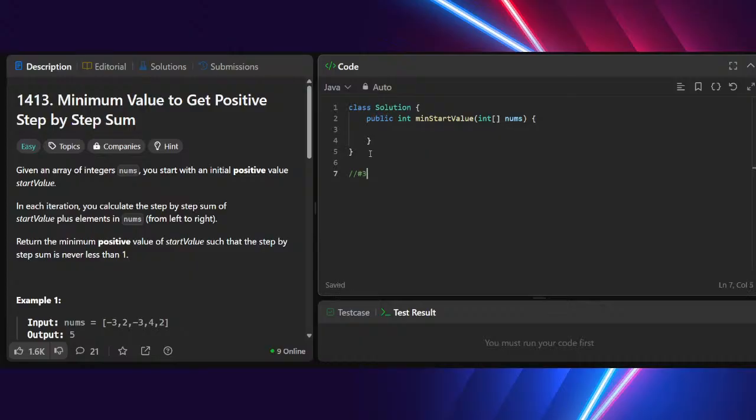Minimum value to get positive step-by-step sum. Given an array of integers nums, you start with an initial positive value start value. In each iteration, you calculate the step-by-step sum of start value plus elements in nums from left to right. Return the minimum positive value of start value such that the step-by-step sum is never less than 1.